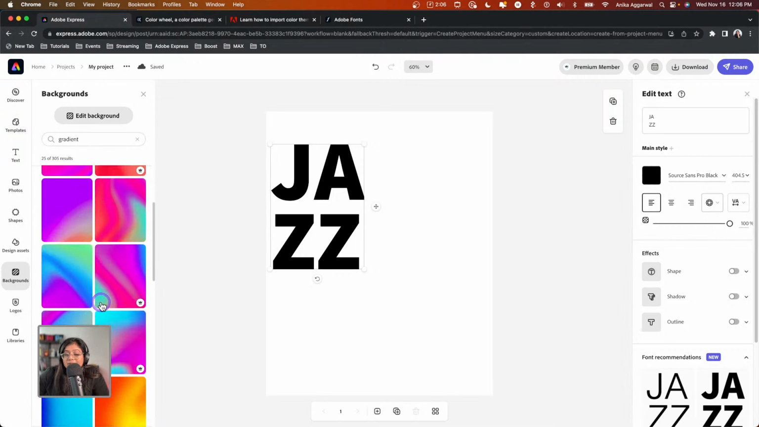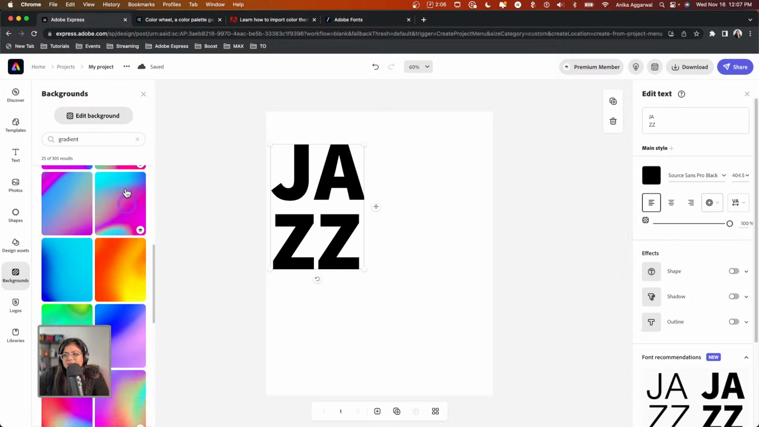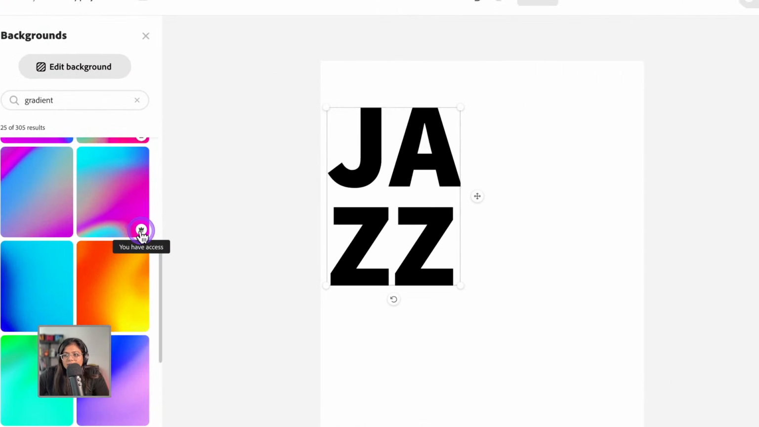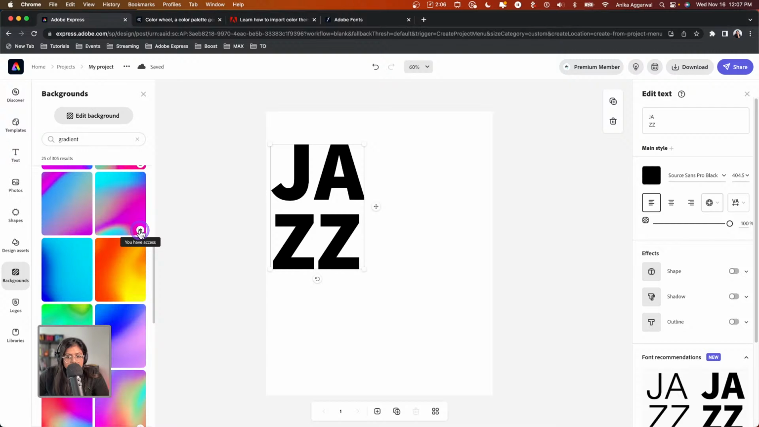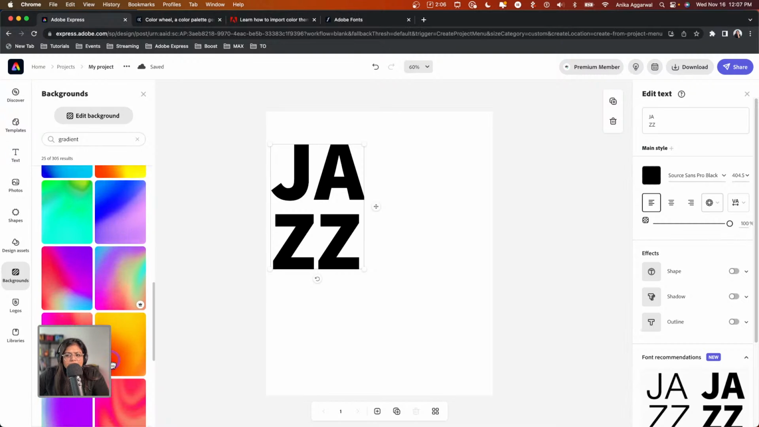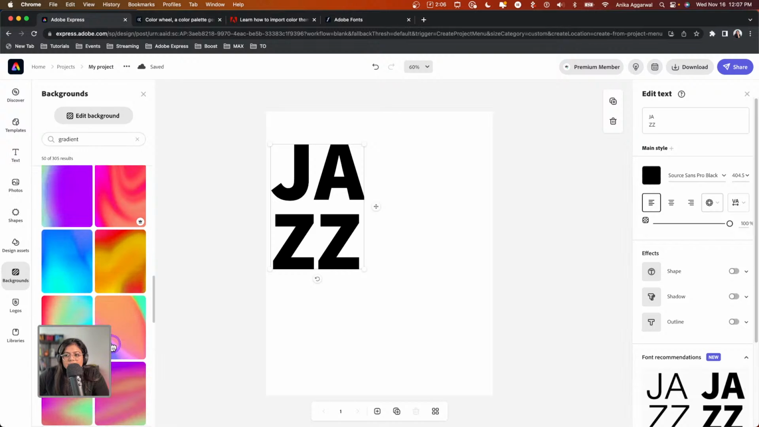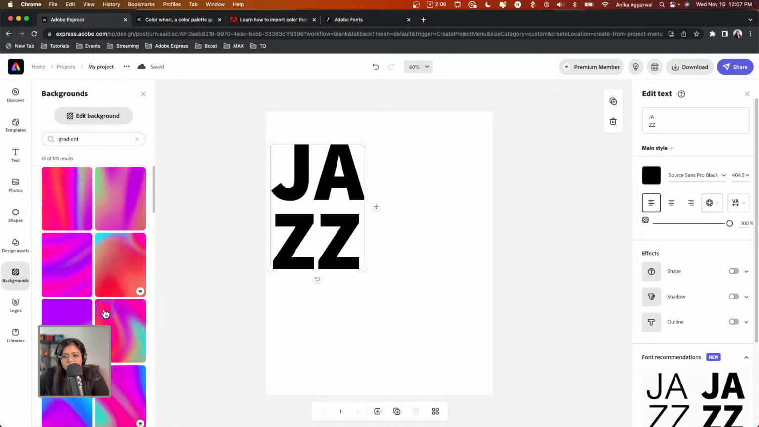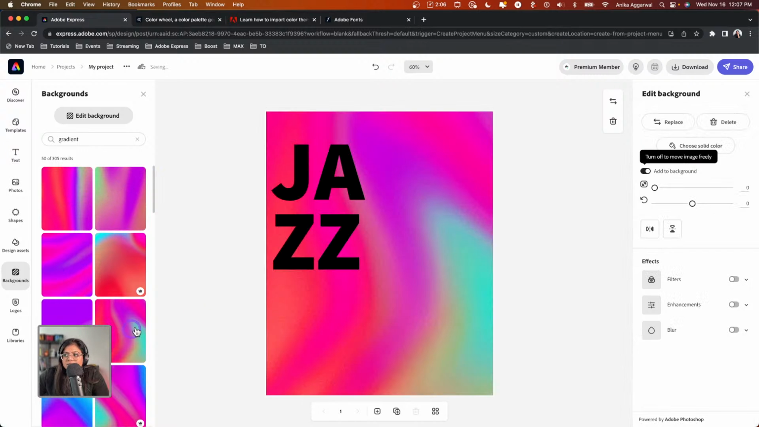So these are the backgrounds that we're using. This is the gradient background. This one with the crown icon right here is the premium background. You can see that I'm a premium member, so I'm able to access all the premium assets as well. But no worries if you're using the free version of the app, because all of the other ones that do not have the crown symbol are free to use if you can access Adobe Express. And so I'm going to use something which doesn't have a premium. This is the one that doesn't have it.